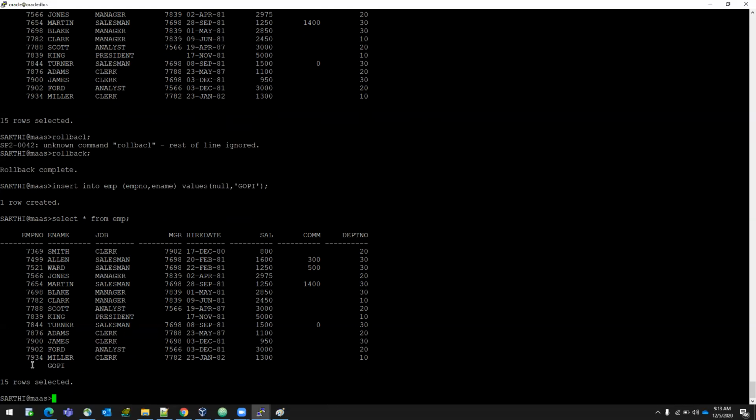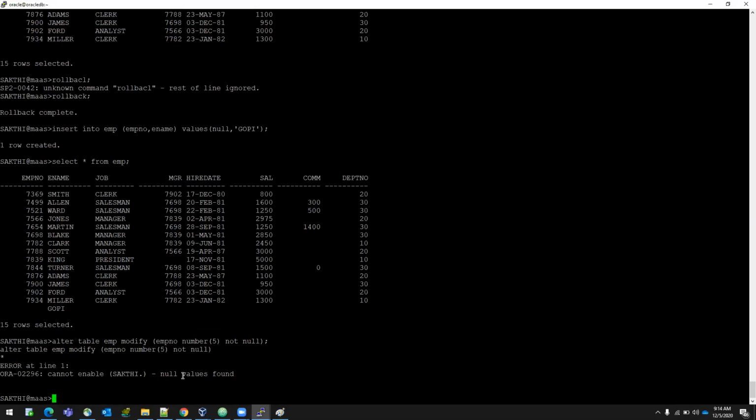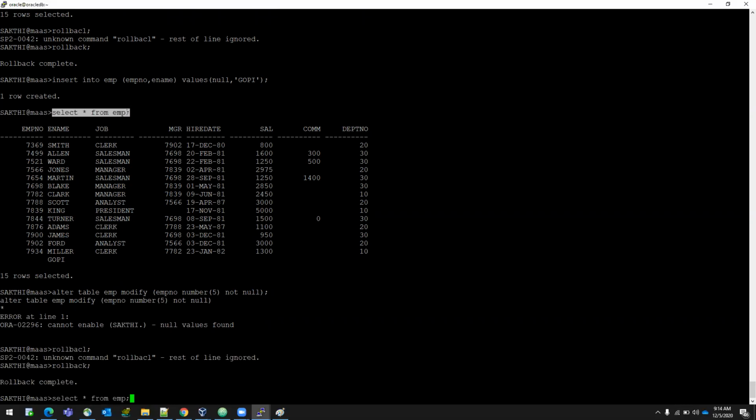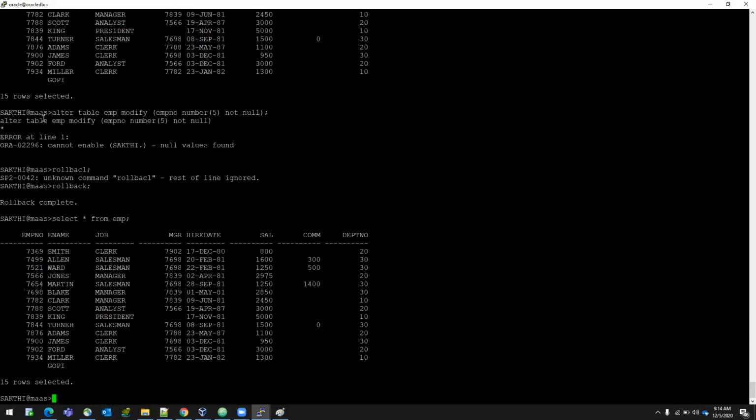For that, what I'm going to do is alter table. You can't give it because a null value is already present. Alter table EMP, I can give modify. Modify EMPNO number of 5 not null. So it cannot be enabled because null values are already found. So just roll back and check whether the data is there or not. Still there. Why? Because I gave the alter command, which commits. Right? Alter is DDL, so it's committed. Now I'm deleting the record.